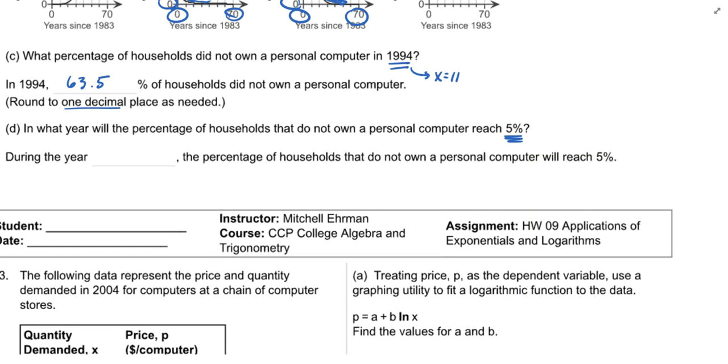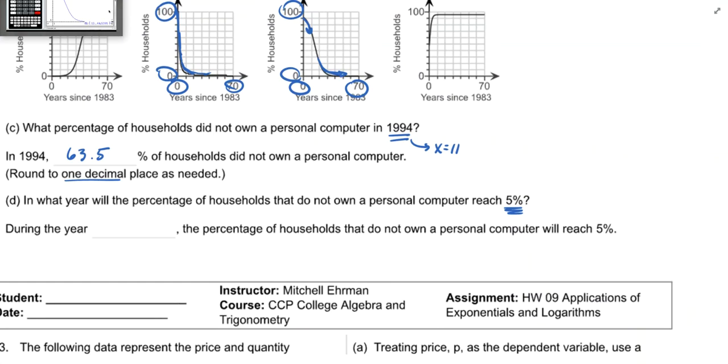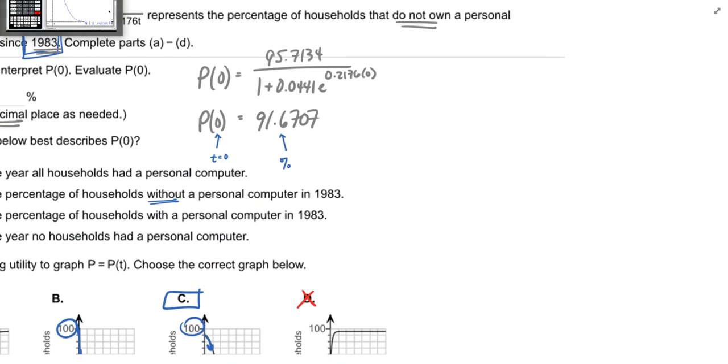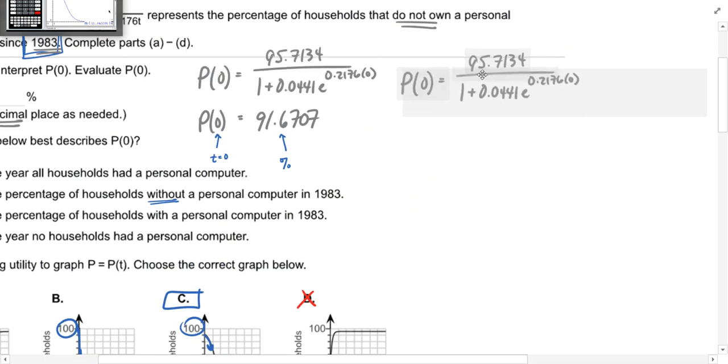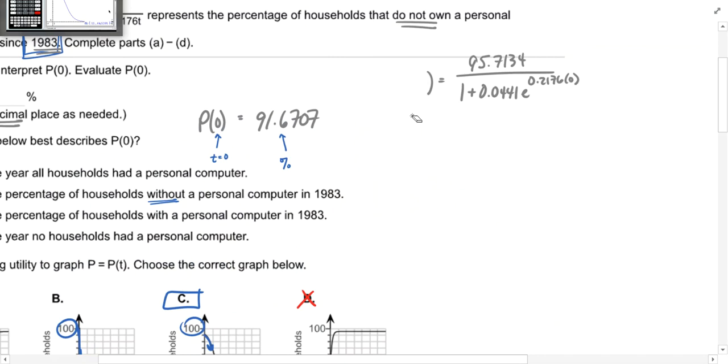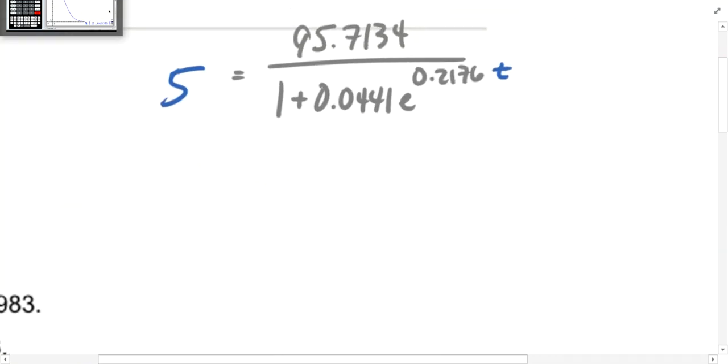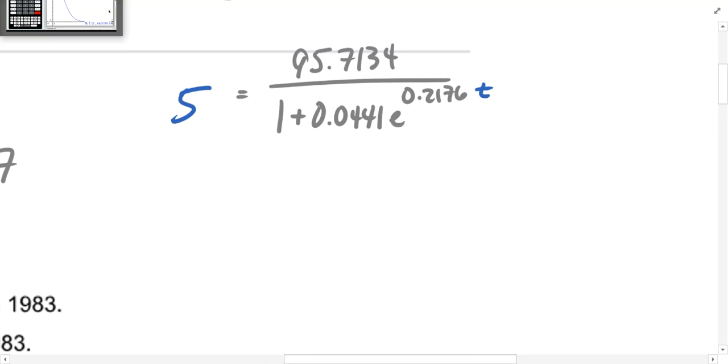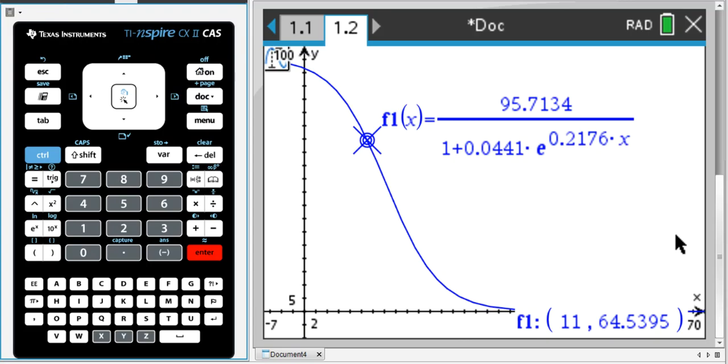Well, here again, we could use our algebra skills to solve for this. We could set this p-value in this equation equal to 5, and then solve for t. So I could say, when does 5 equal the rest of this equation, and then do the algebra necessary to isolate t. Or we could use the graphing calculator.